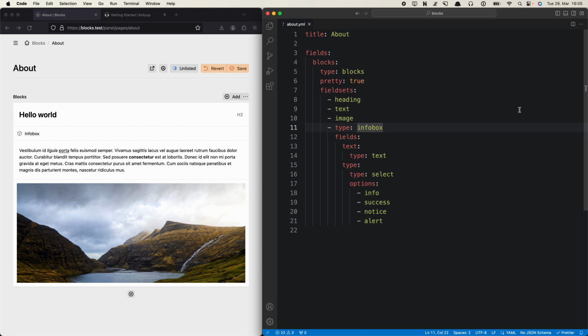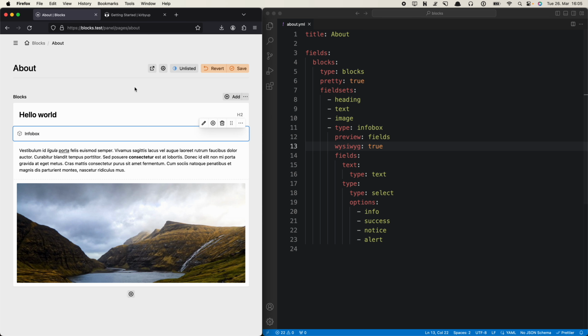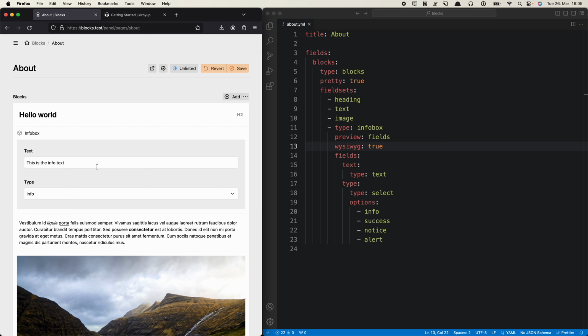And of course, just like last time, we could now switch on the fields preview, and we could also turn it into what you see is what you get mode. And then we would have this. So now it would be easy to edit this inline, just like we did with the accordion, but it's not an info box. It is just a bunch of fields, and it doesn't look like an info box.